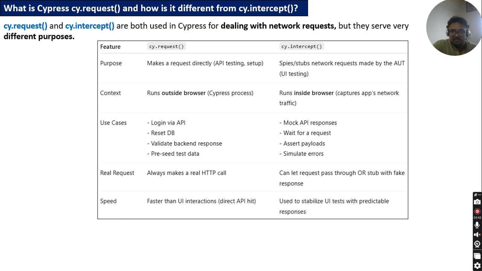On speed, cy.request is faster than UI interaction, as it directly hits the API, while cy.intercept is used to stabilize UI tests with predictable responses. So cy.intercept is a little bit slower. Why? Because it takes the network information, passes it to your stub, and then does your validation, whereas cy.request directly hits the API and gives you the response accordingly. If they ask you the difference, you can mention two to three topics from this slide, which is more than enough, but you should know they both work with network requests in Cypress.